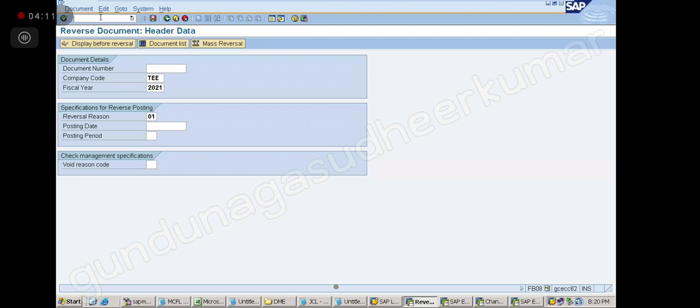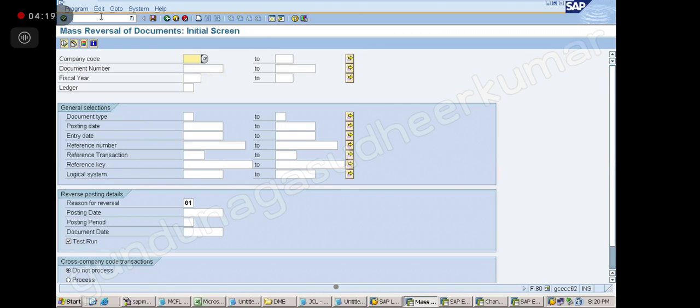There is a T code for that, F.80. Go like this: /n F.80. Then give the company code. Then give the document number range, from number to number. Suppose I want to reverse from 1004 to 1008. So how many documents am I reversing now? 5 documents.